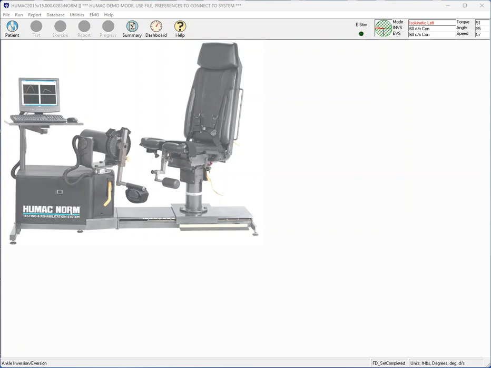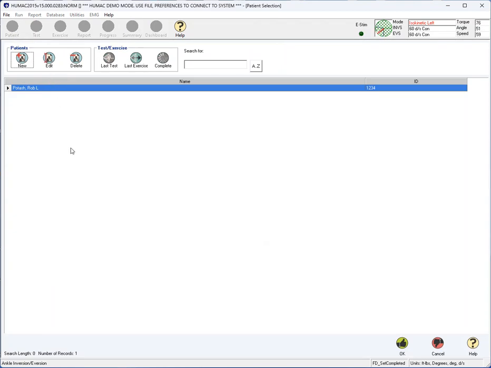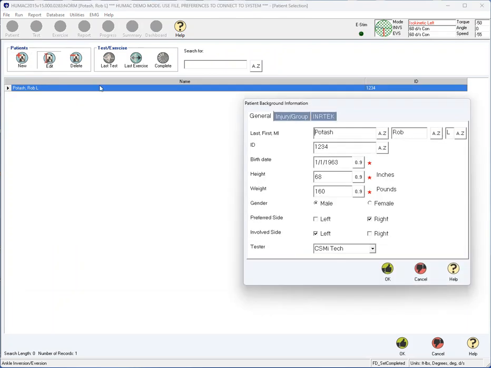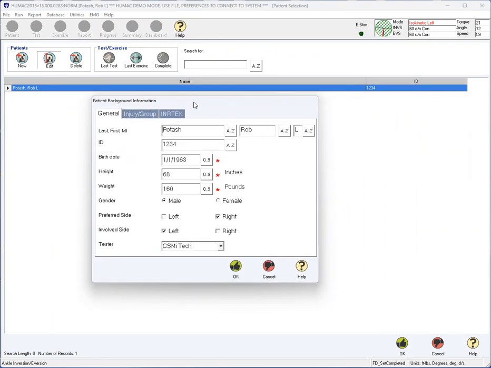a group summary report. So when you start the HUMAC NORM, test, exercise, report, and progress are grayed out because you need a patient. So we select patient. It's going to list the patient database. If I want to add a new patient, I'd press new. If I want to edit an existing patient, I just press edit. It'll open up the patient background information.